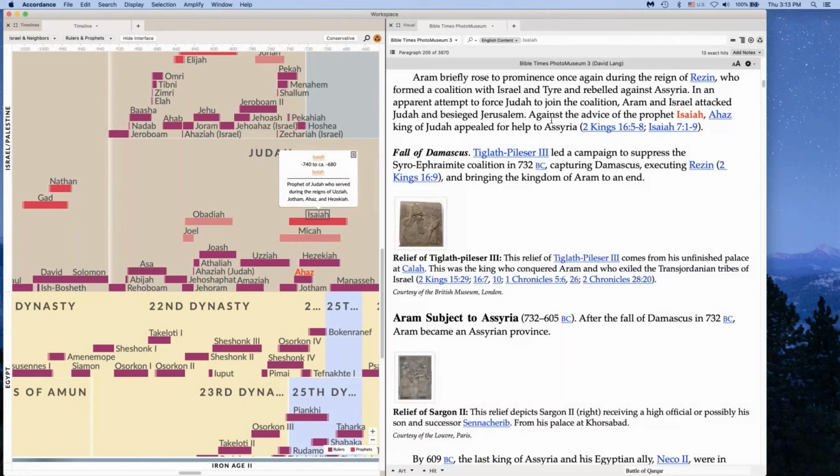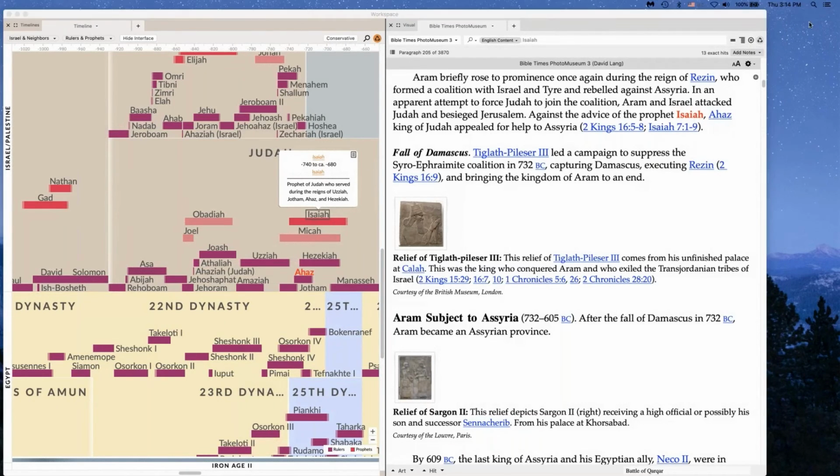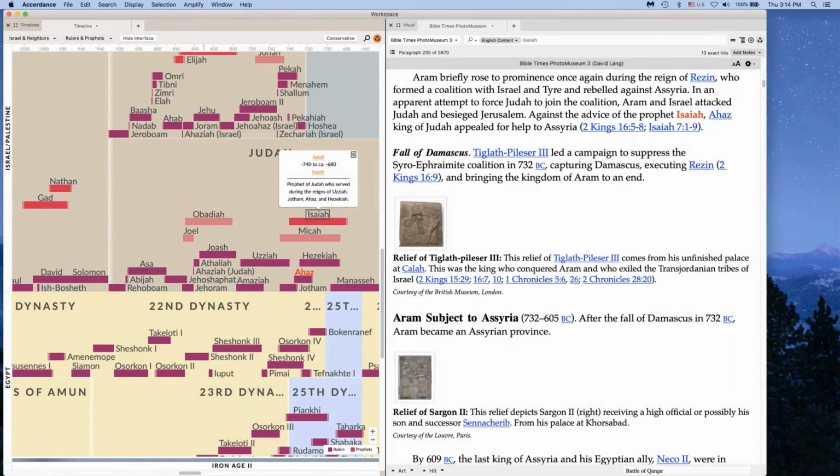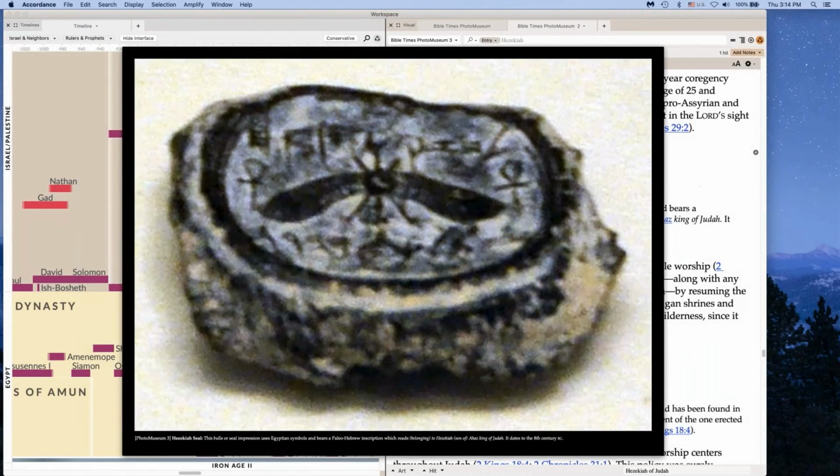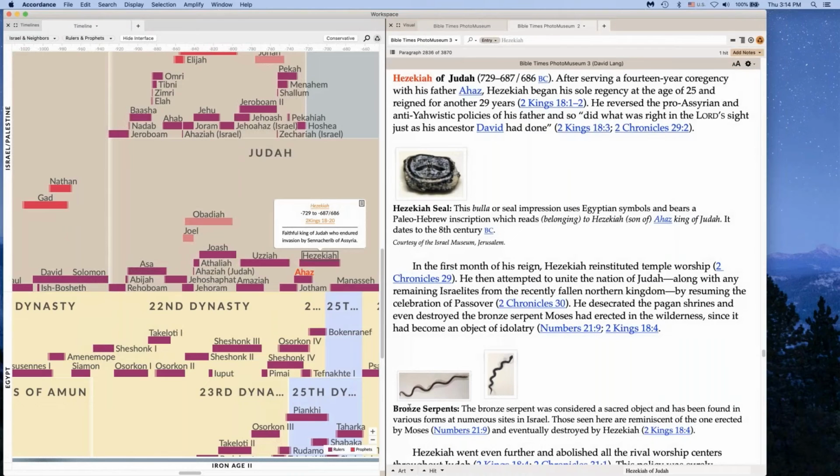And now we see Isaiah is mentioned in the Photo Museum, but he doesn't have an article, but he does appear in the Photo Museum. What I really want to do is the Photo Museum more talks about rulers than prophets. So let's see what we get with Hezekiah. You see there we have an article on Hezekiah, and what's cool about the Photo Museum is we see the objects connected with Hezekiah. There's his seal, and there's the, well, that's related to bronze serpent.